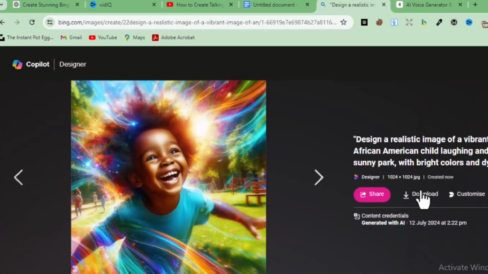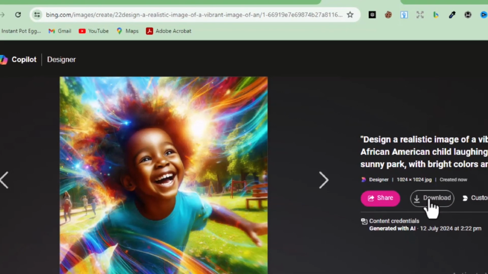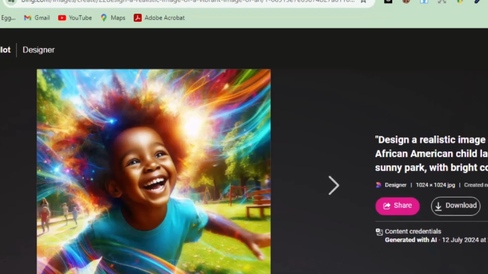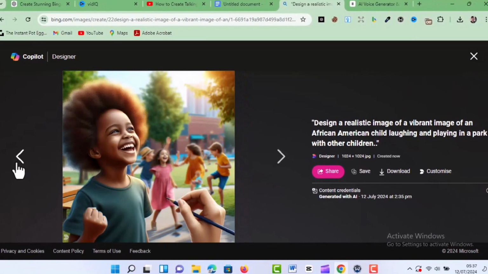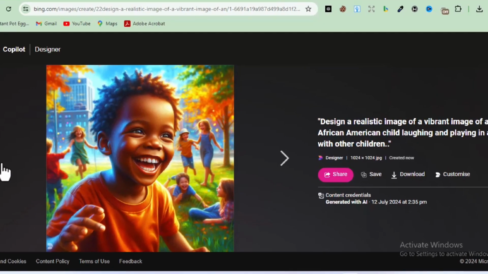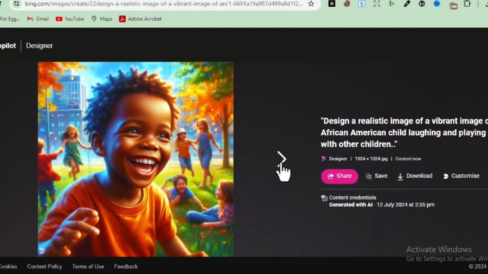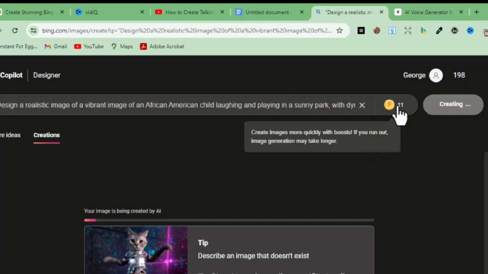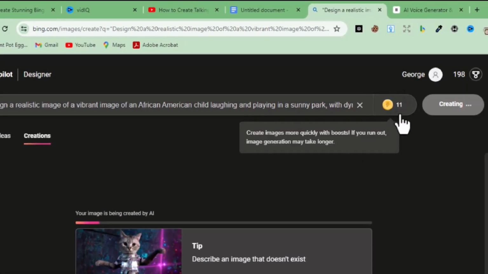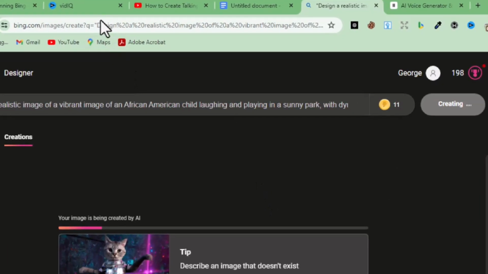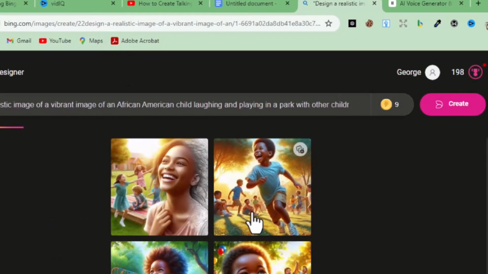Once you are satisfied with the result, click on the download button to save the image to your device. You can use it for your projects, social media, or just admire your AI-generated images. If you are not satisfied with the result, keep trying different prompts to get the perfect image of your choice. Bing AI allows for 15 credits each day, so have fun with it. And that's it. You've just created a realistic image using Bing AI in just a few simple steps.